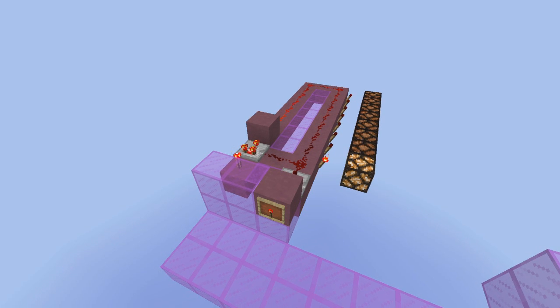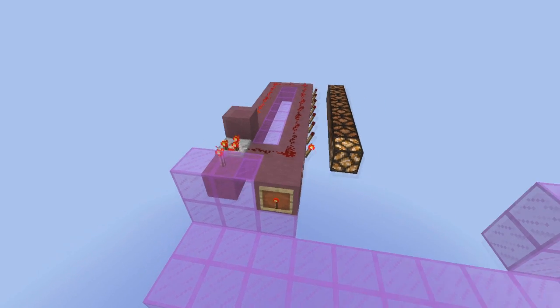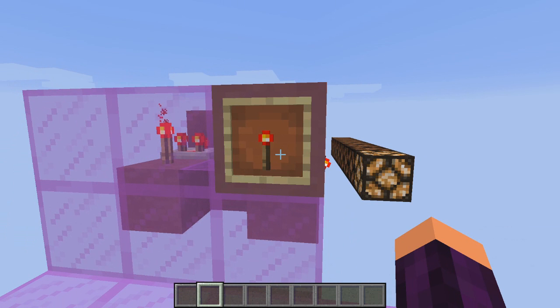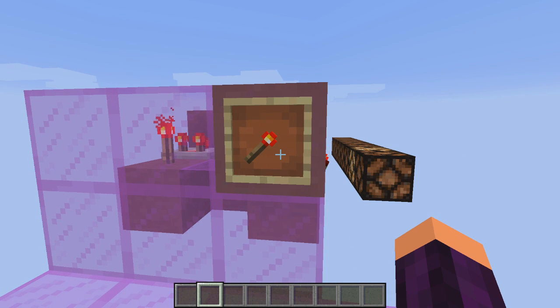I've got for you this incredibly small circuit for a selector panel that works using the item frames. As a demonstration, if I come down here and right click on the item frame, you can see that a different output will be selected depending on where the item in the item frame is pointing.